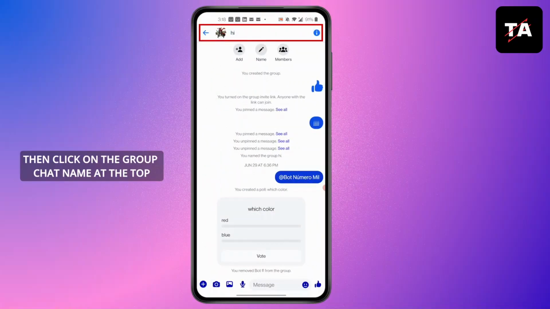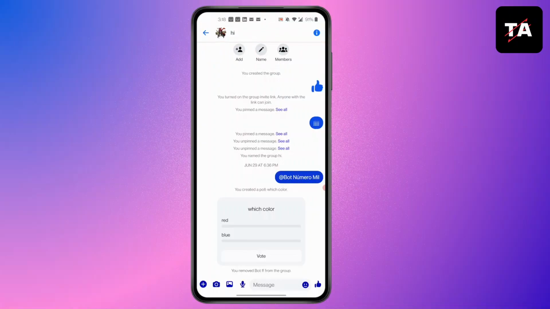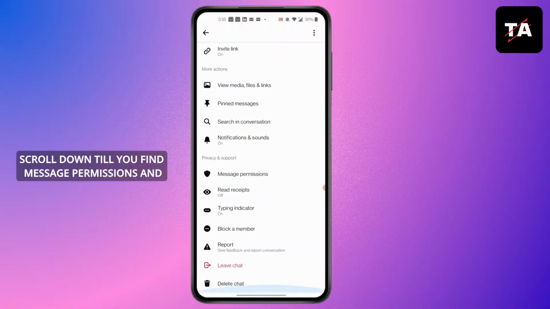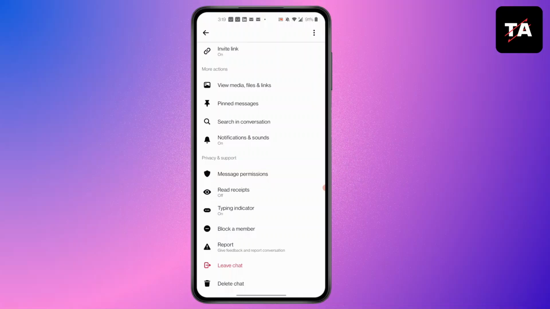Then click on the group chat name at the top, which will lead you to this page. In here, simply scroll down. Scroll down till you find Message Permissions and click on Message Permissions.